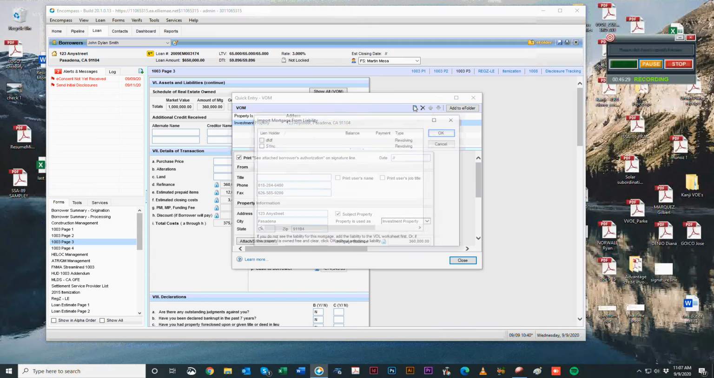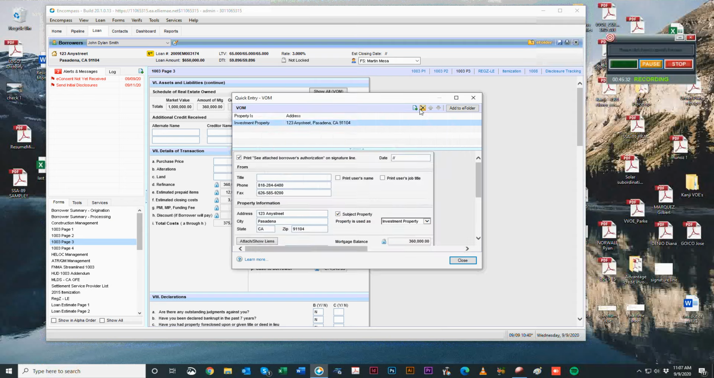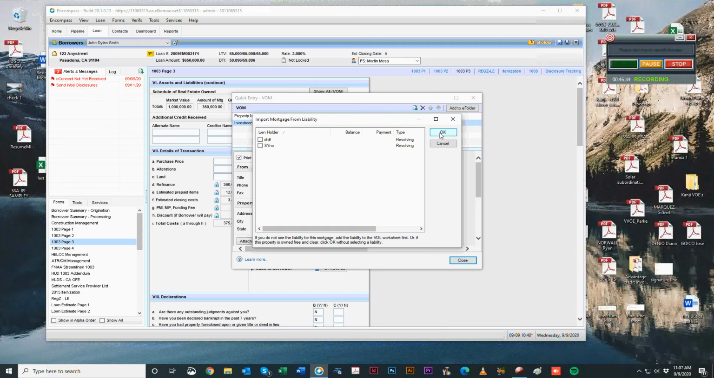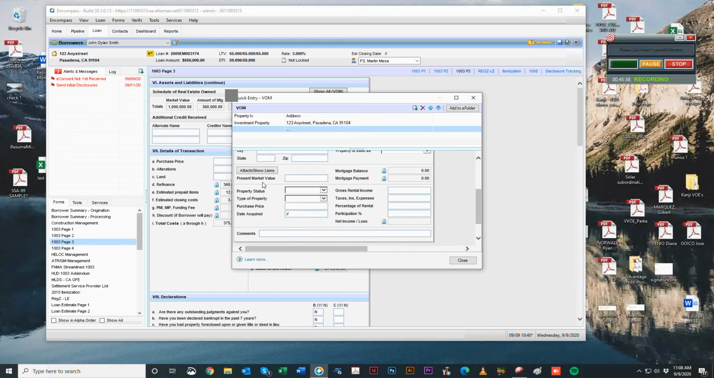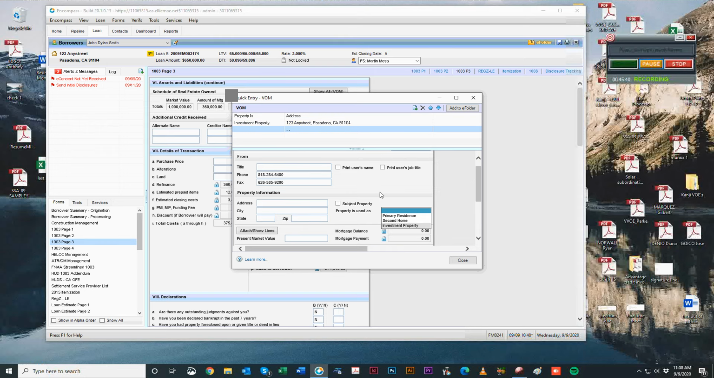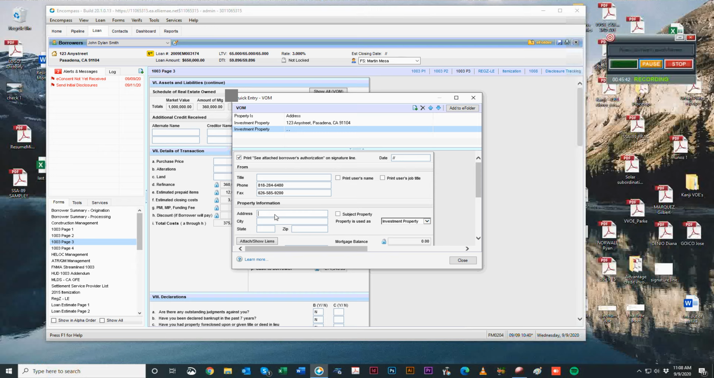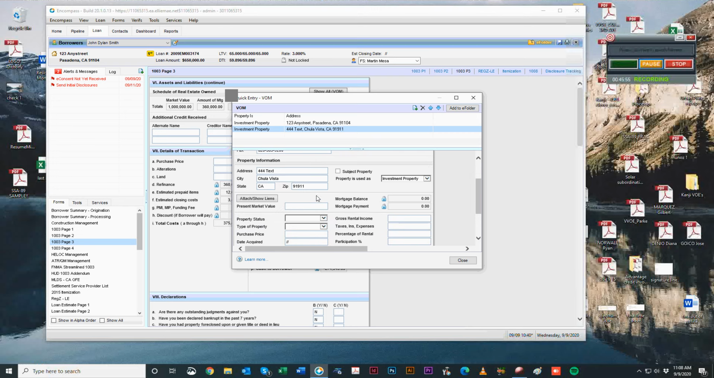Mortgage, you want to put all the property they own. If they have an investment, just don't select anything if it's nothing. Let's say they have another investment. Put it in here. Value, the status.